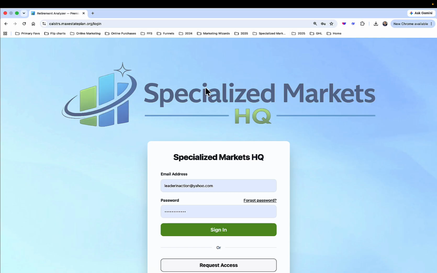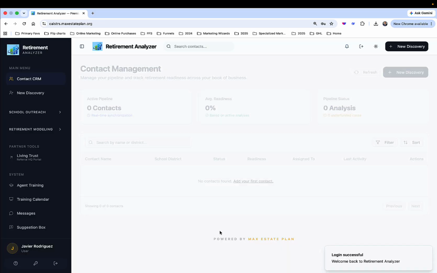In this short tutorial, you're going to learn how to browse available schools, how to find them, and then of course how to request them to have them assigned to you. It starts at specializedmarketshq.com. You're going to go ahead and log in using your credentials.